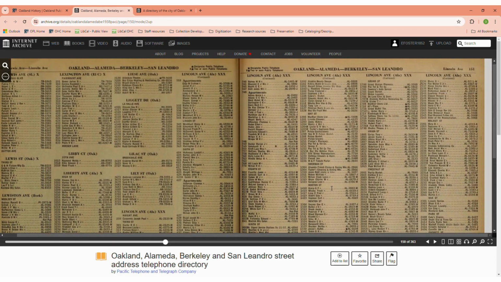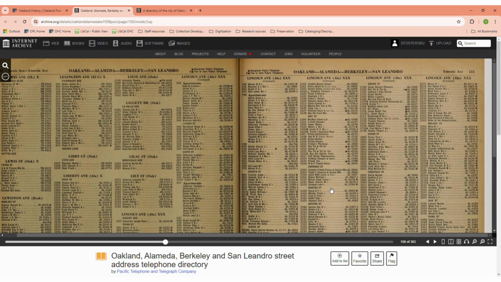So yeah, this can be a good resource for not only looking up people or a specific building, but getting an idea of, if there's a business district or something, and you want to see what were all the businesses that were there, this is a great way to find out because it just lists everything that's on a certain block right next to each other.